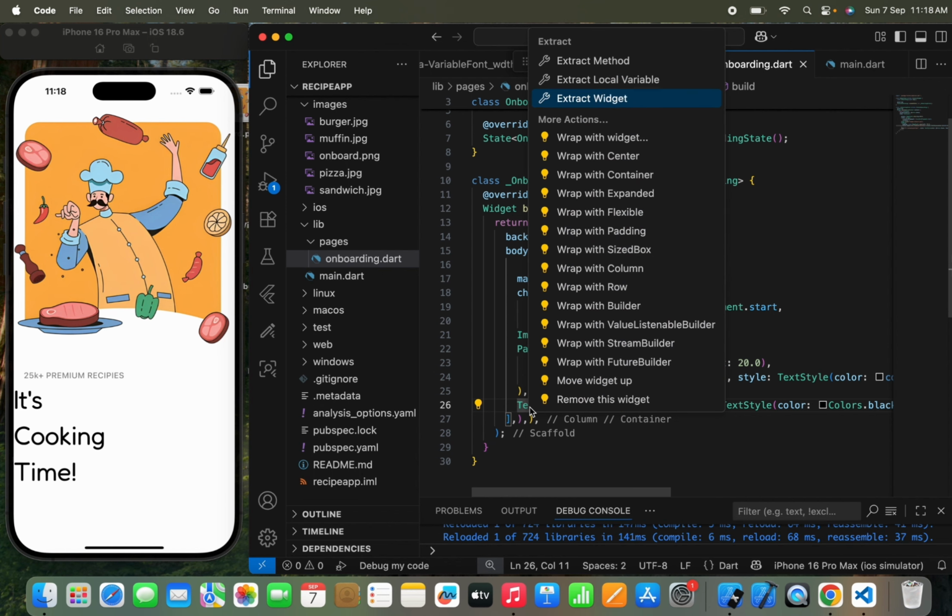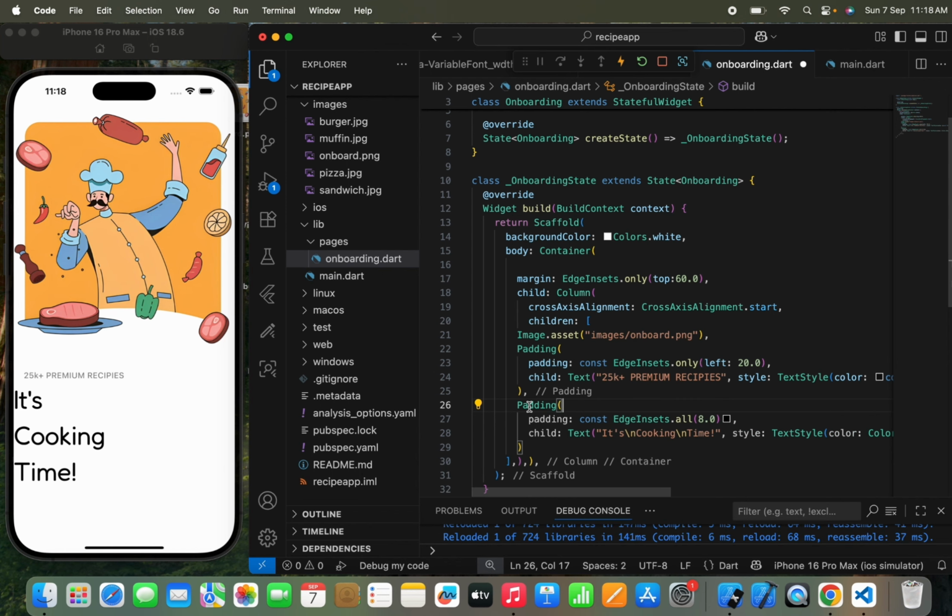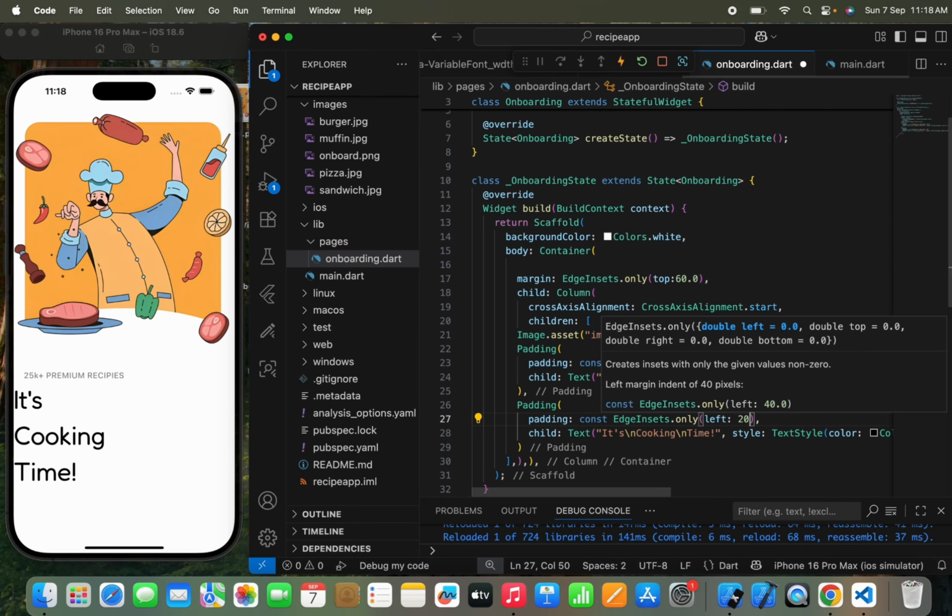We can just also pass padding. So again I need to just pass padding as EdgeInsets.only. From the left we can directly pass 20.0. Okay, so it's cooking time, and this is the text that we have passed over here.